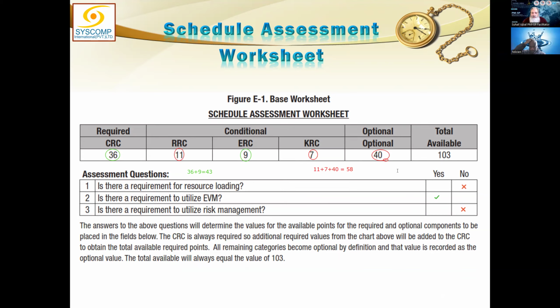So I have got a total of 43 plus 58, which is equal to 103. Is it true? I think so. I'm just showing it to you. You don't have to do all these calculations here, but you must understand the concept here. So I'll just delete this and move to the next slide.